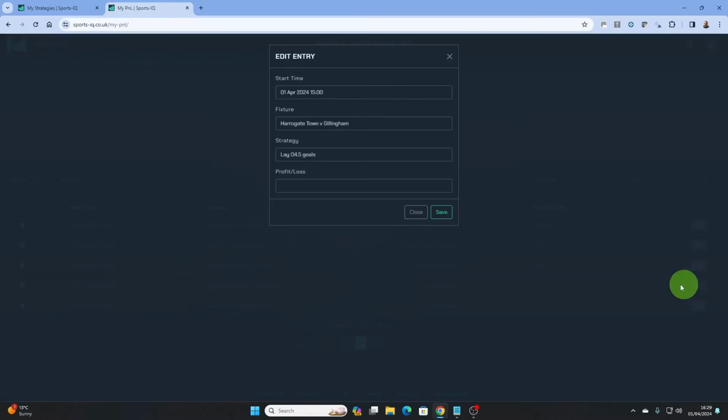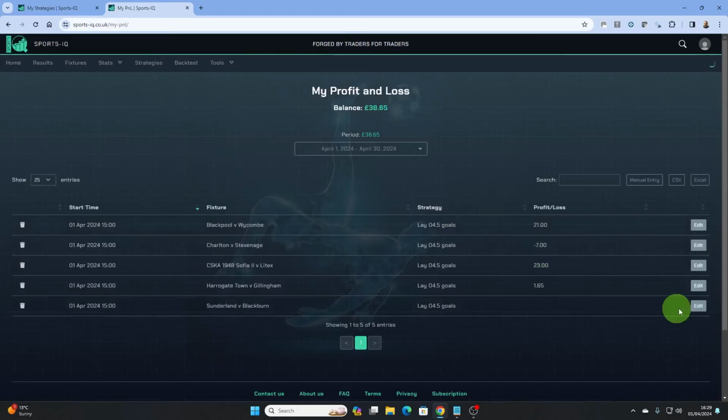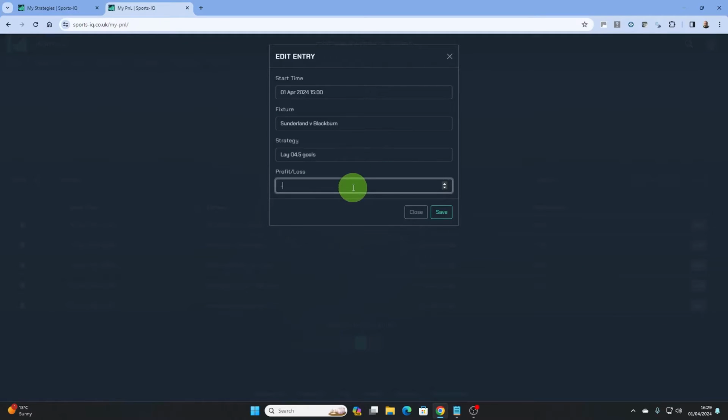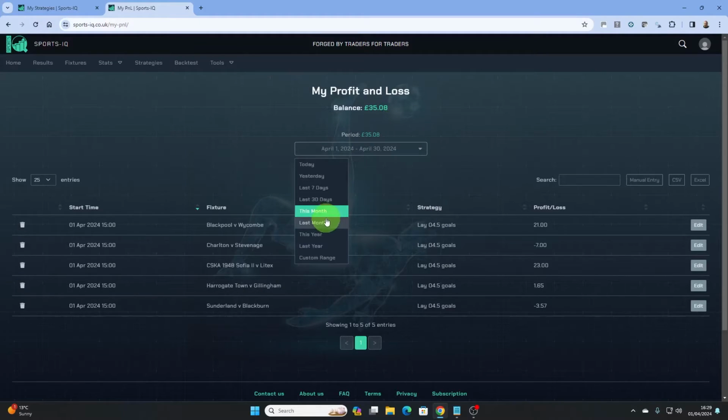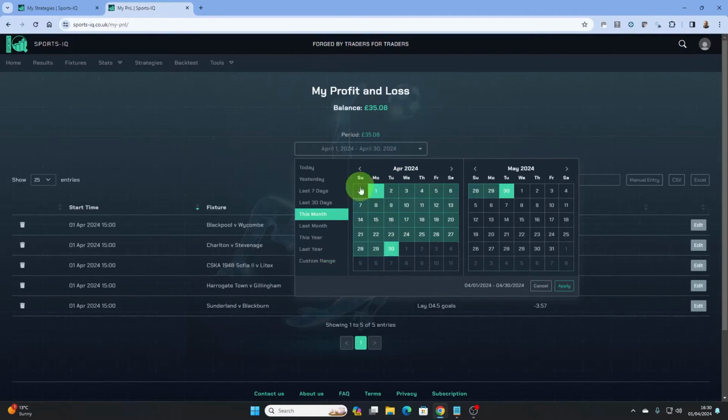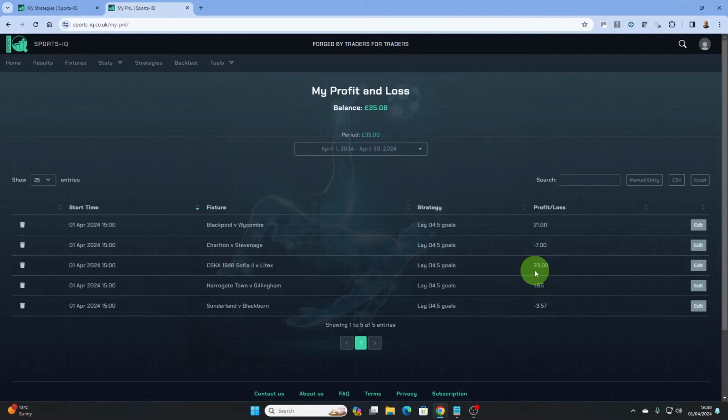So if we just enter these in quickly, we can see there that our cumulative position at the moment is £35 and 8p in profit, and we can filter that as well on various preset time periods, last 7 days, this year, or you can do a custom range as well if you have just brought a new strategy on board since say 2 weeks ago, and you can set the dates for that and see how that is behaving.